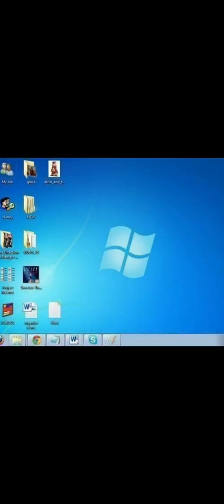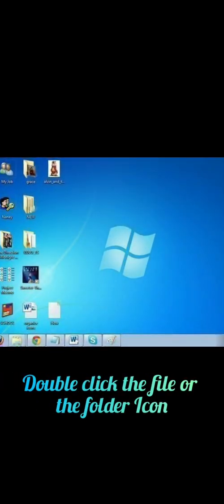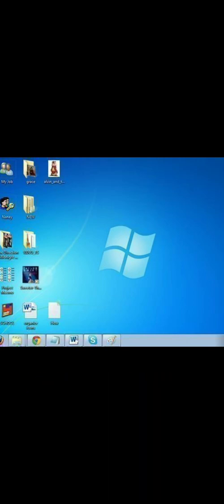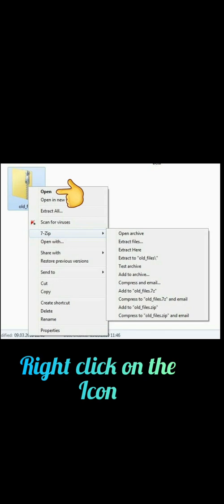Okay, the steps to open a file or a folder. First, double click the file or the folder icon on the desktop to open it. Alternate method to open a file or folder: first, right click on the icon, and second, click the open option. Then the file or folder is open.